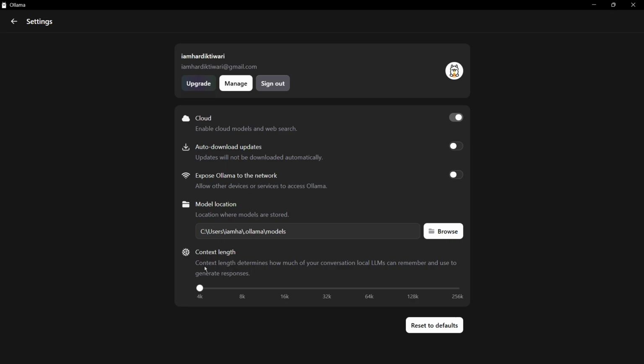So the context length determines how much of your conversation local LLMs can remember and use to generate responses. It can be set all the way from 4,000 all the way to 256,000. And once you are done sliding this, you are all set.